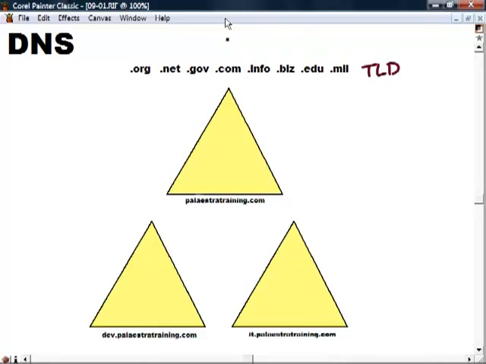So as we move from the top level, we move from right to left. Next we have the com. Now, as a matter of fact, if you were to go into your web browser and type in a URL like http://www.palestratraining.com, there's actually kind of a transparent or assumed dot at the end of that. That's the top level. So we move from right to left. Next is .com.